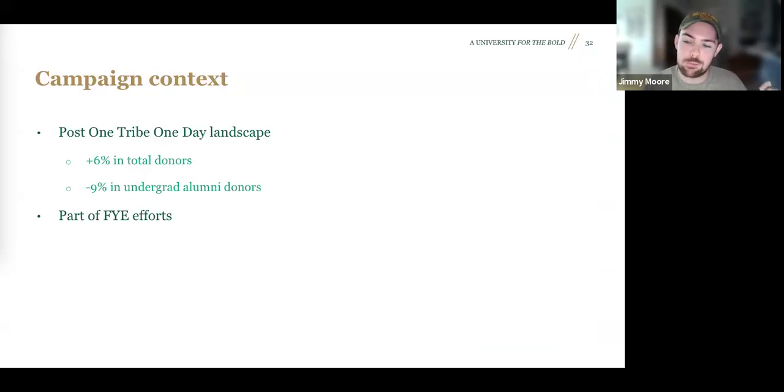We were up 6% year over year in total donors, but we were behind about 10% after One Tribe, One Day in undergraduate alumni donors. Undergrad alums is really, as you might imagine at a university, an important piece of our donor puzzle. So we wanted to think through ways to really engage that community and talk to those important supporters of ours going into fiscal year end.